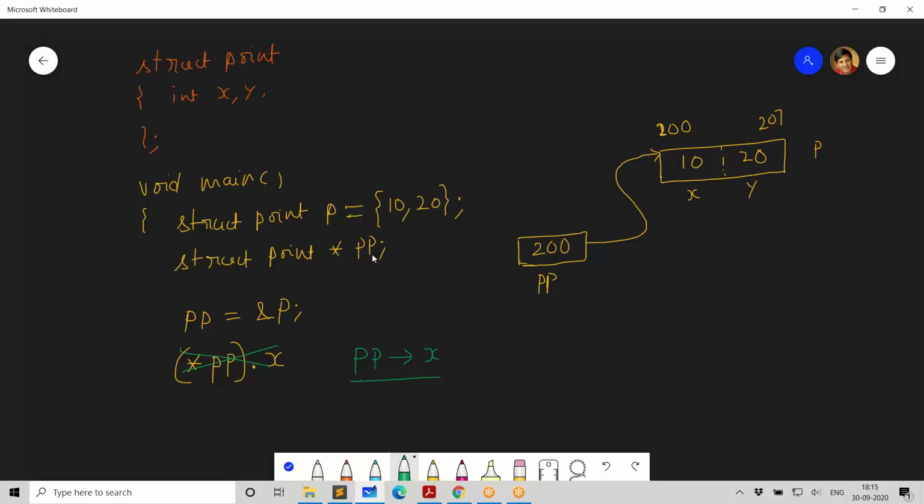So this is the way you declare a pointer. It points to struct point, and this is how you assign the address of a variable, and then we use the arrow operator to access the variable and get access to a member.